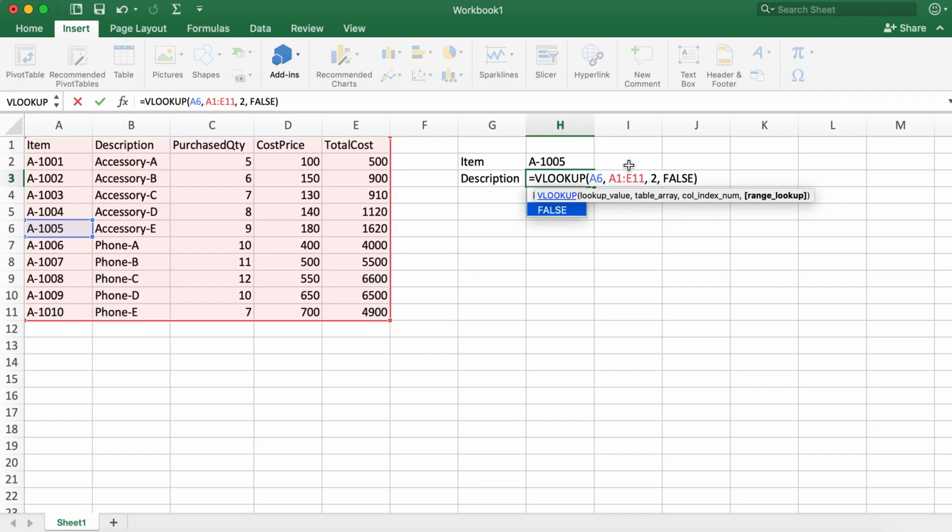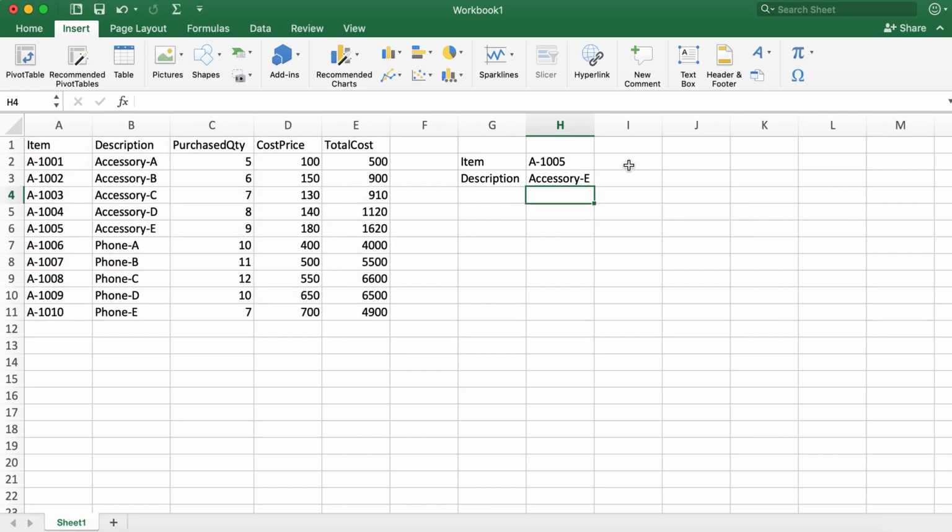And then when I hit enter, A1005 here is accessory E. So here is how we found out the description utilizing the VLOOKUP function.